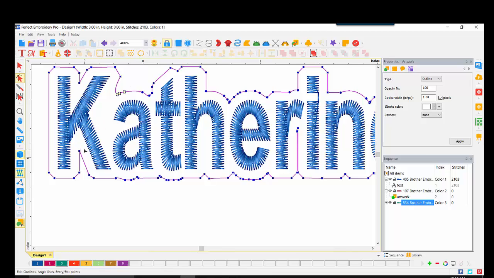As we come to the K, I do like this idea with the point here, but it's a little too exaggerated, so I can bring that down just a bit. I look at my other areas, and I certainly don't want this line up here between the R and the I, so I'll select it, right click, delete. I could use the delete on my keyboard as well.